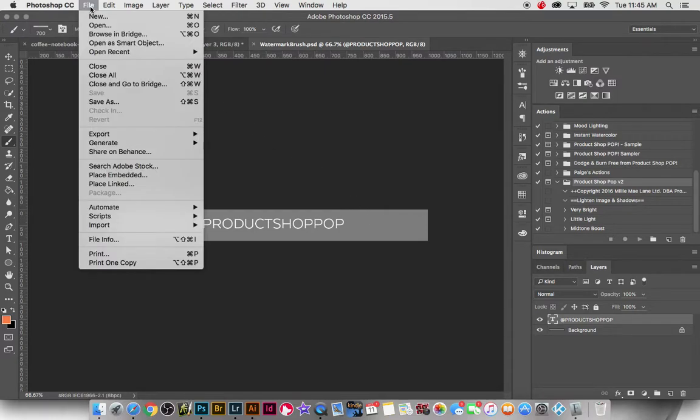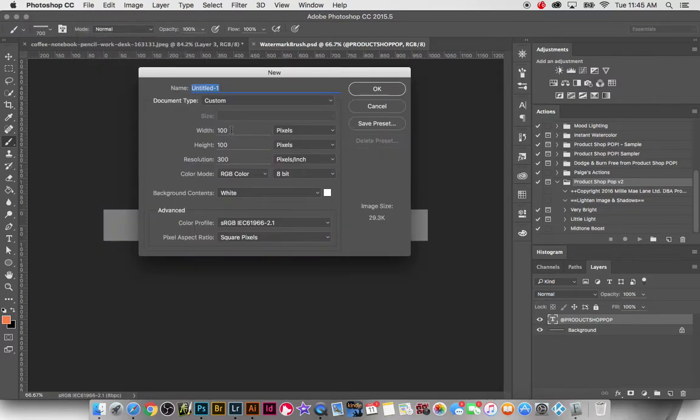To do this, you just want to go to File, New, and you're going to create a new document. I'm going to create a document that's 1,000 pixels wide by 100 pixels high, and then the resolution is 300. And I'm going to go ahead and click OK.